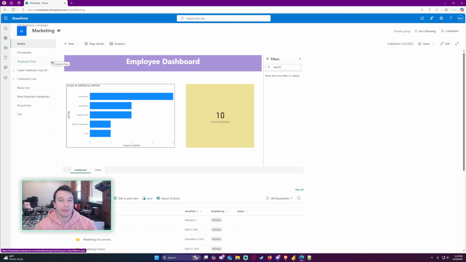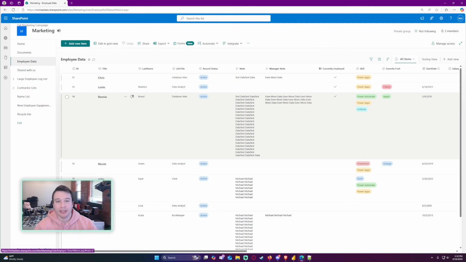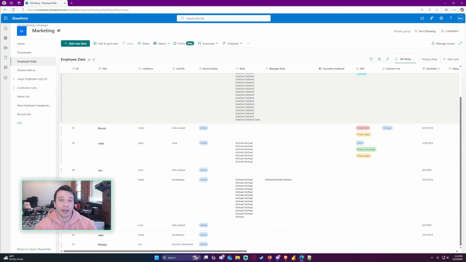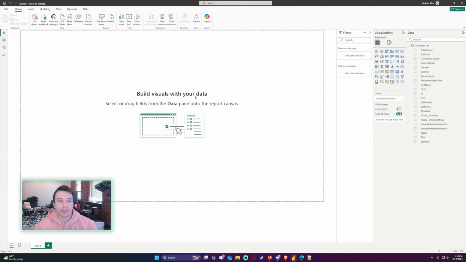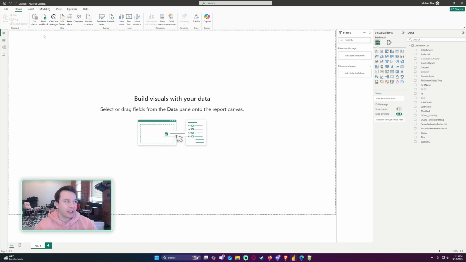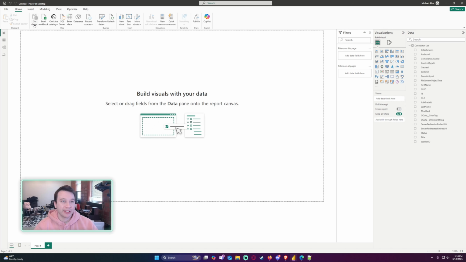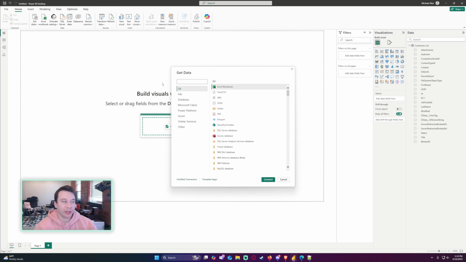Okay, so I am in my marketing SharePoint, and let's say I want to import my employee data into a Power BI report. Let me go ahead and navigate over to Power BI. You want to create a new file or use an existing file. In the top left hand corner, you have a button that says Get Data. I'm just going to click on that, and that should bring a pop up in the middle of your screen.